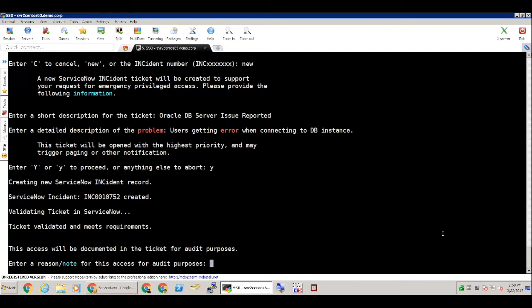Now the next thing Lee needs to do is this: he's created the ticket with a brief description and the details of what the actual problem is, but he also needs to update the ticket with why he's requesting access to that server. So at this point, we're going to have Lee type in, let's say something like, need to look at the error logs and investigate the problem.